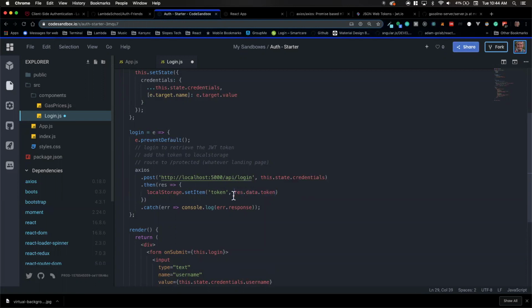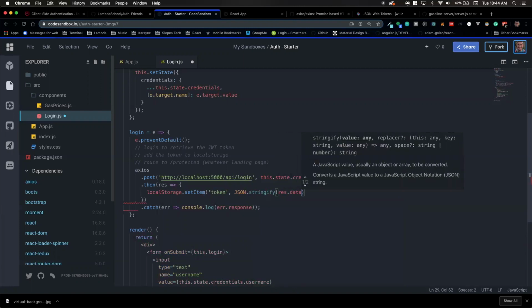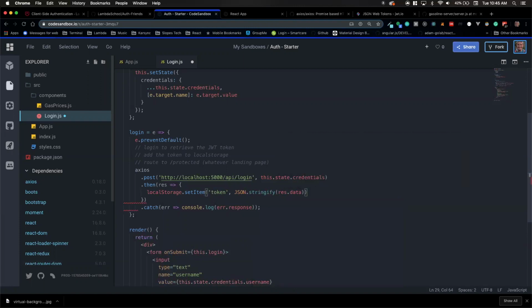If this was an object, if we just wanted to pass in res.data, then we would have to do JSON.stringify like that, since res.data is an object. But we're just going to store the token, the string, inside the browser local storage.